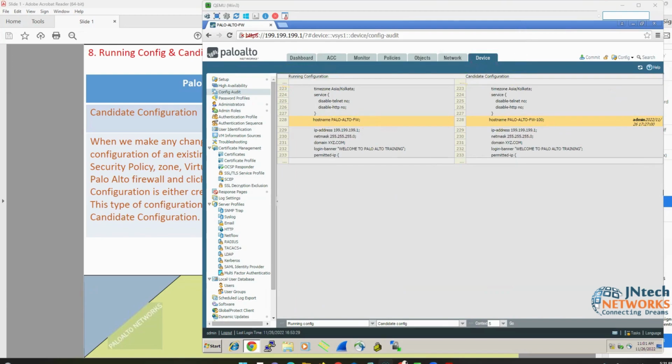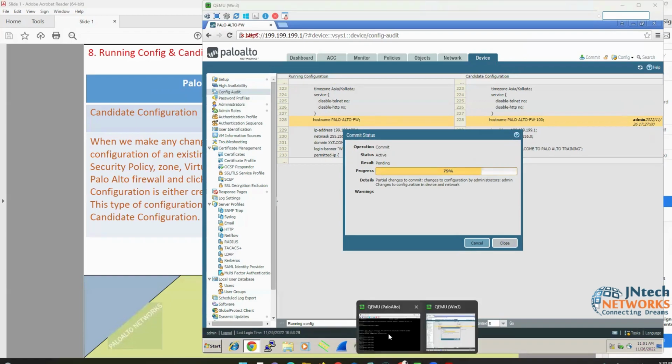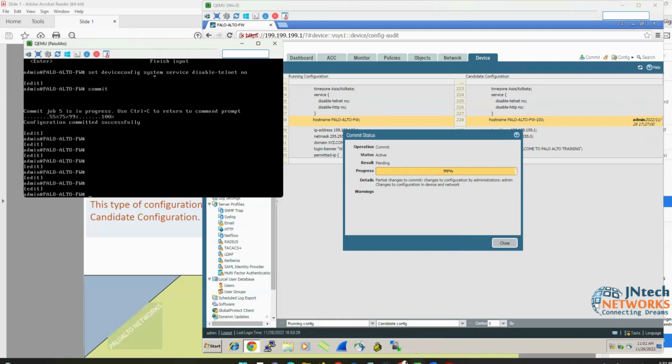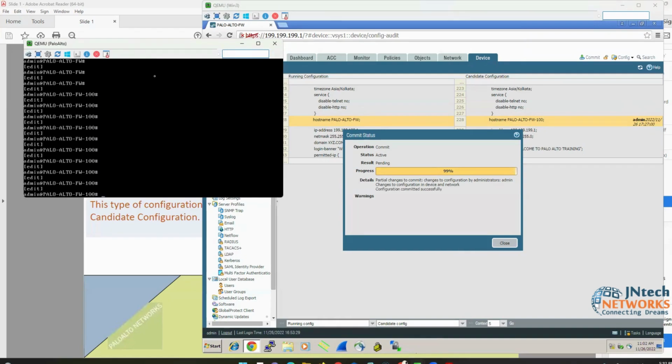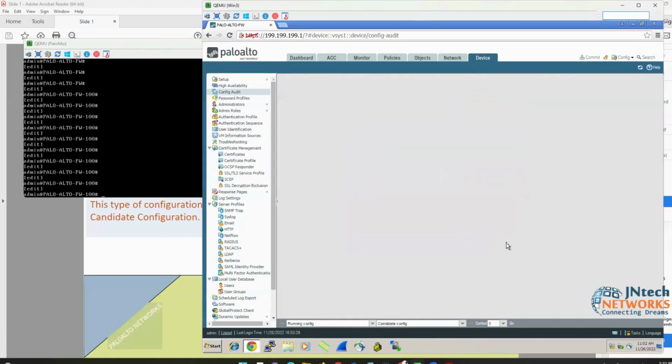Now, if you click on the commit option, for example, I'm trying to commit my configuration. Once you commit your configuration, this candidate configuration information goes into the running configuration. Let me show you. If you go and verify on your firewall and press enter, see, Palo Alto Firewall 100.